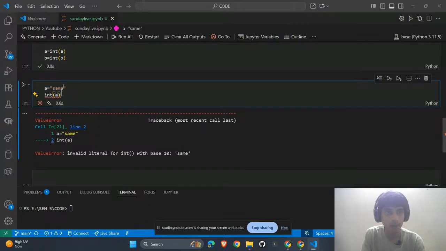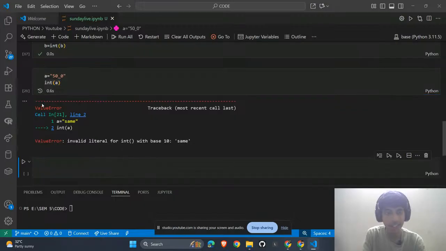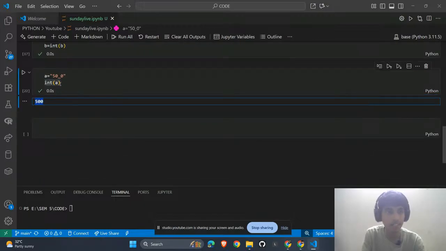But what if I write 500 and put this kind of thing, an underscore? I don't know what to call it, but I think underscore it is. If I convert it into an int, it is 100% fine. This is not treated as a string. It is an integer, but inside double quotes, so it is a string here. And if you convert into an int, this symbol will be neglected.